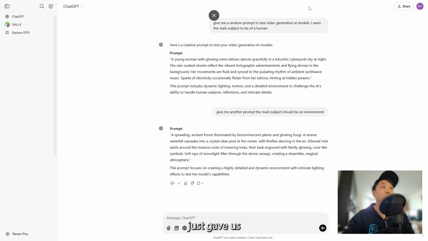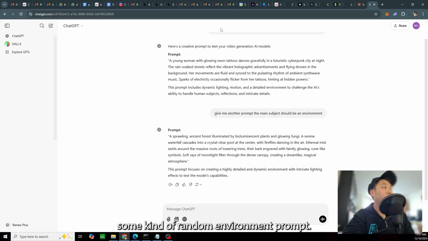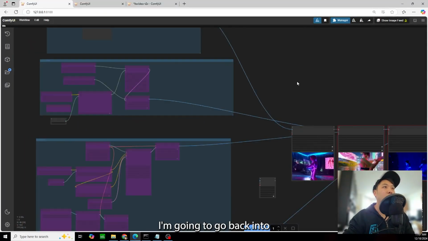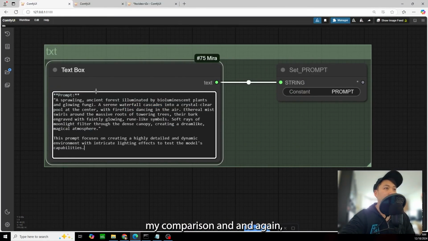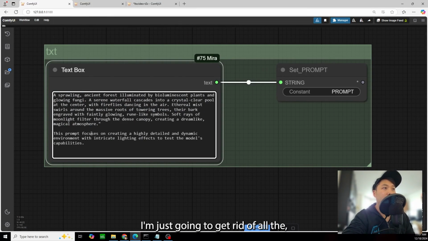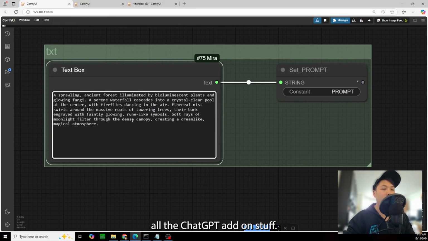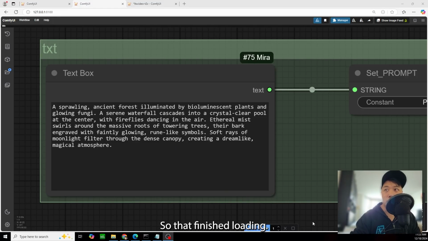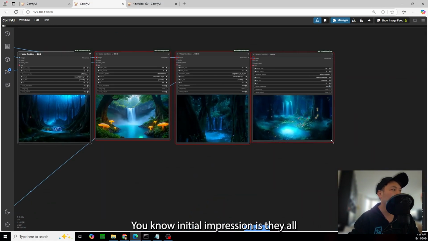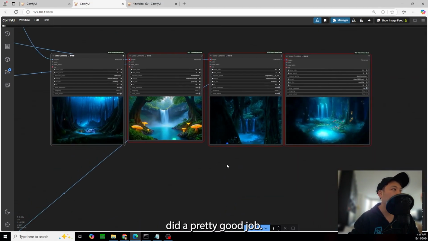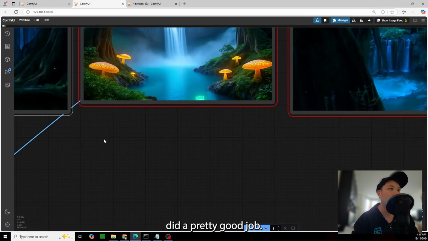All right, so ChatGPT just gave us some kind of random environment prompt. I'm going to go back into my comparison, and again, I'm just going to get rid of all the ChatGPT add-on stuff, and let's see what we get. I'll queue this up. All right, so that finished loading. Let's check out our results. Initial impression, they all did a pretty good job.